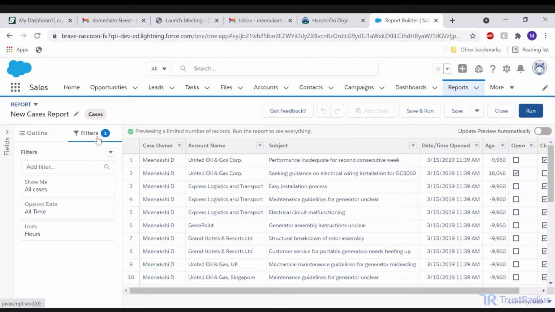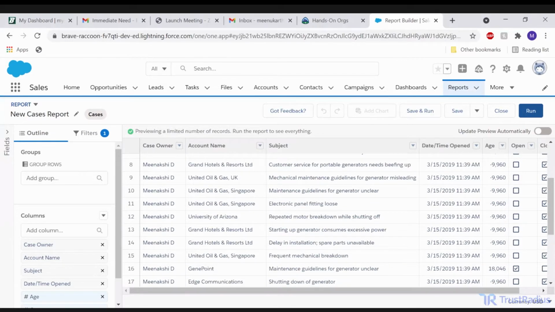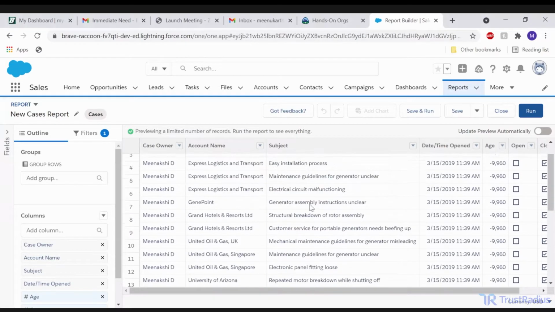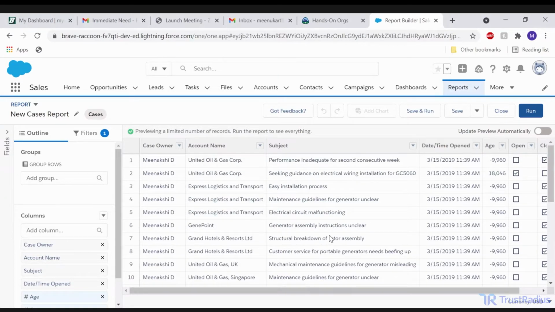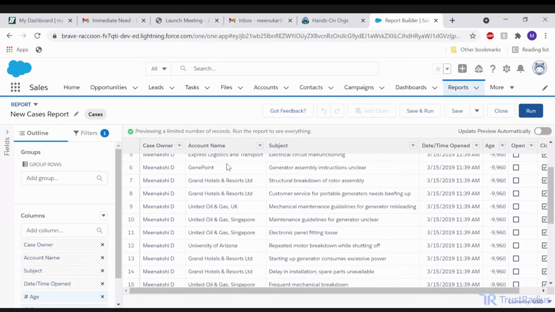You've got filters where you can add a filter, where you can add columns. Like, see, look, I've got a case owner, an account name from where I have the account. And then I've got a subject, like what is happening, date and time opened of this account. And look at all this. Somebody had opened a case for me. Easy installation process by the somebody, like these are all the account names.